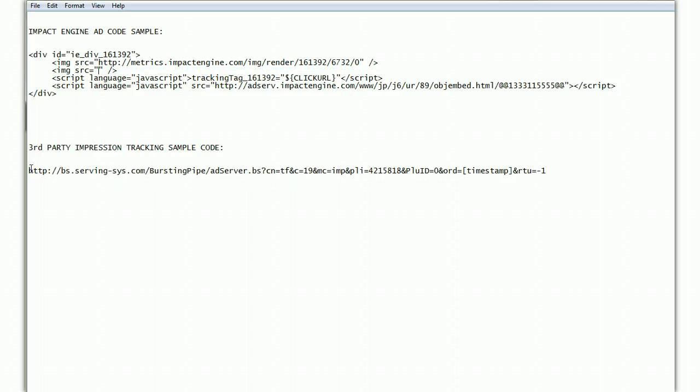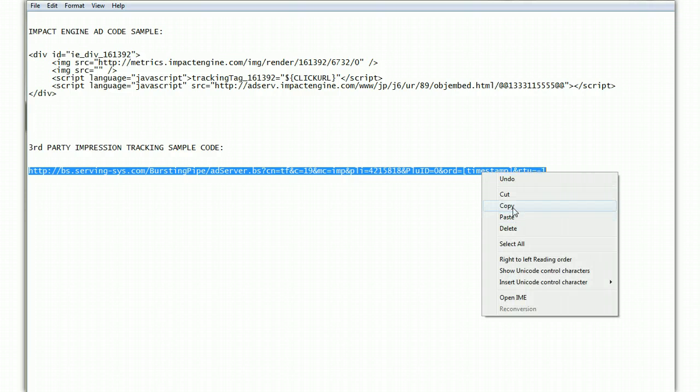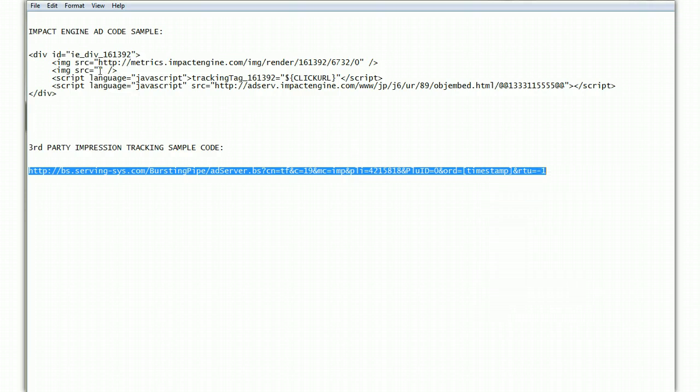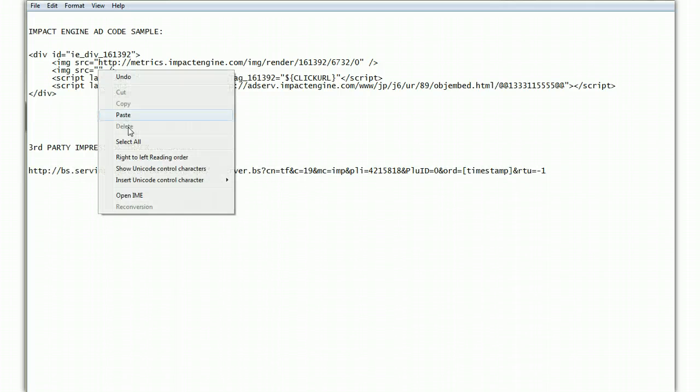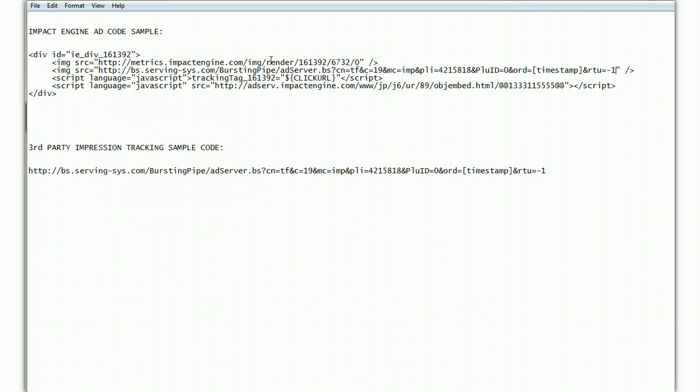And all we're going to do is replace that with the URL provided to you from your advertiser. So we're going to paste that in between the two quotation marks. So now we have the exact same format: image source equals quote and then your URL, end quotes with a space, a /, and an end bracket.